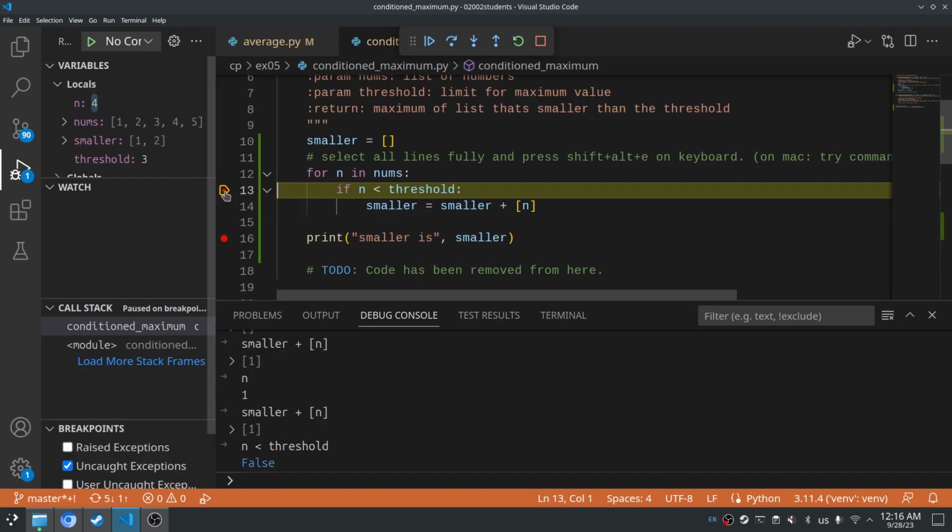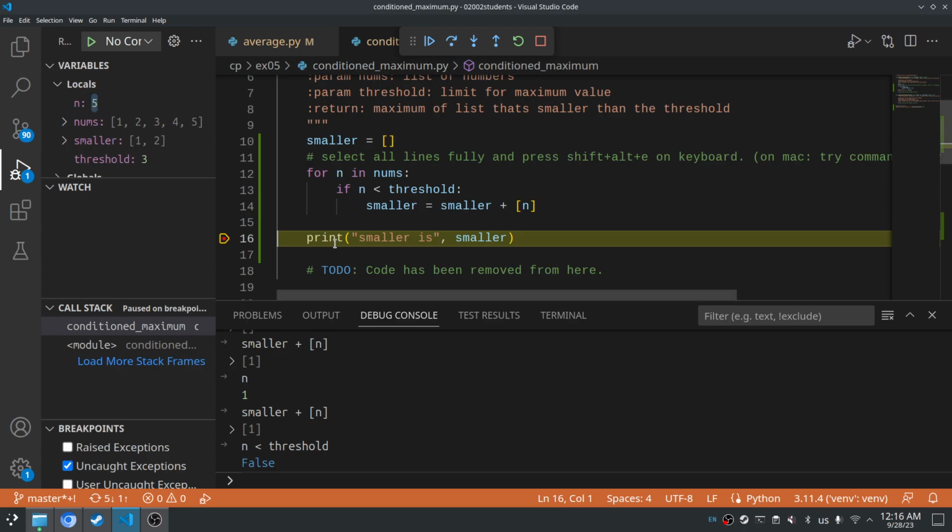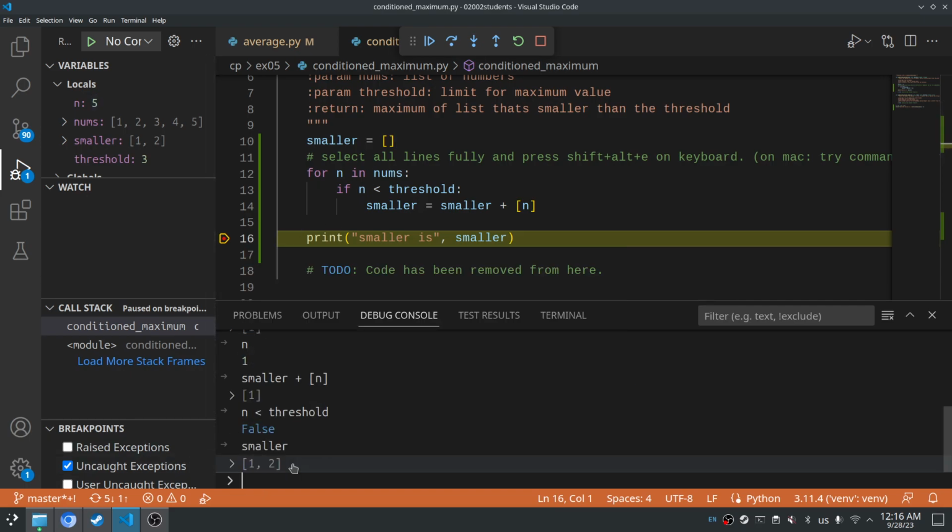So now what I do is that I just remove the breakpoints, and I press continue, and then it's going to terminate down here, and now I got smaller, like this.